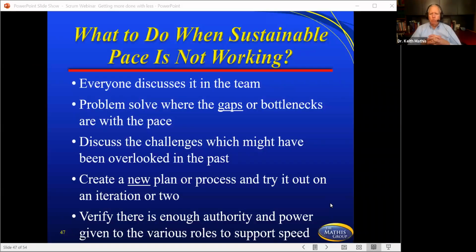Now, what do you do when sustainable pace is not working? One of the goals in any type of Agile project is for you to have a sustainable pace of 4 weeks before you produce some feature or functionality. But if you're having problems with sustainable pace, what's happening? If it's not working, everyone discusses it in the team. You problem solve where the gaps or the bottlenecks are with the pace. You discuss the challenges which might have been overlooked in the pace.